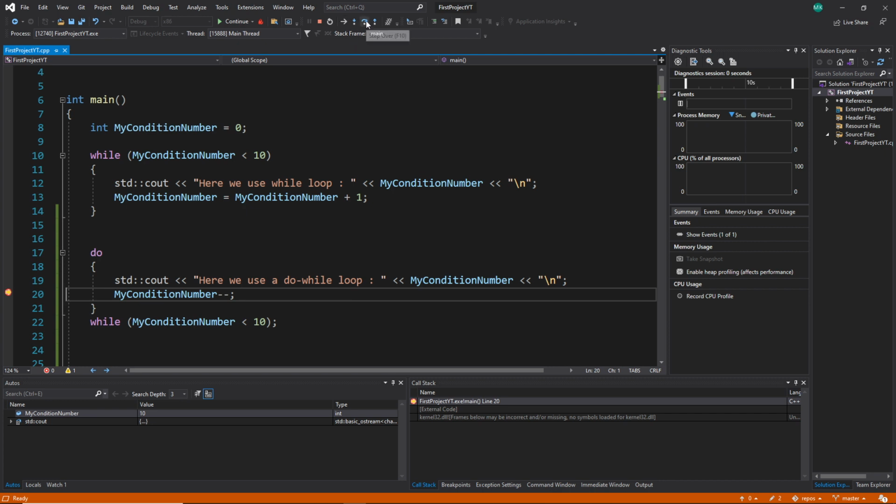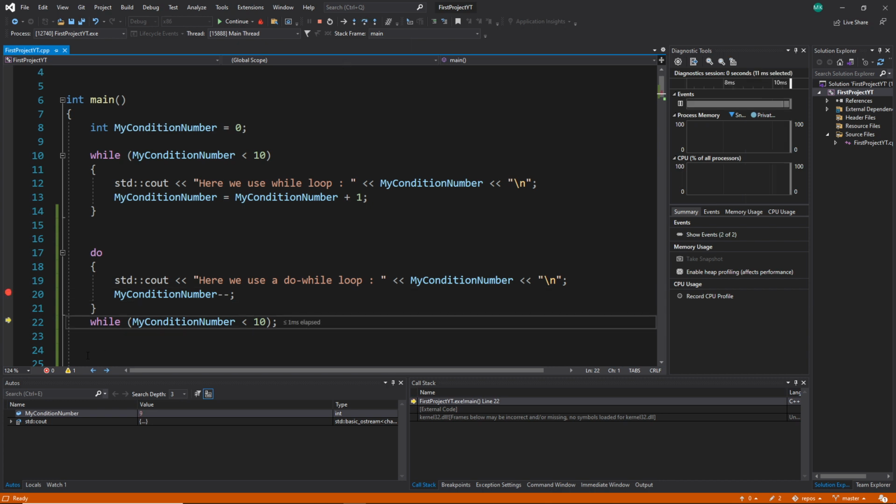Cool. Important is this middle one, right? This step over. Of course, you can also use the shortcuts there. But when you click now, step over means go to the next line. And now it has finished this line, and this number is now 9.